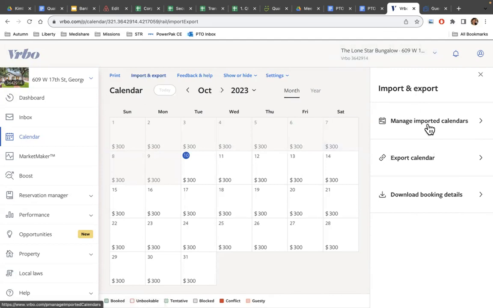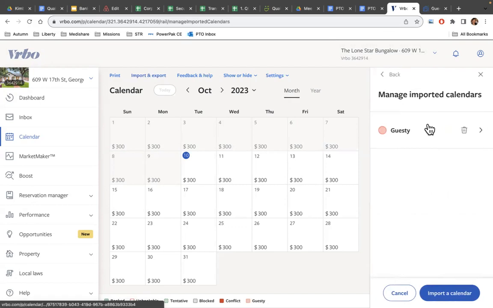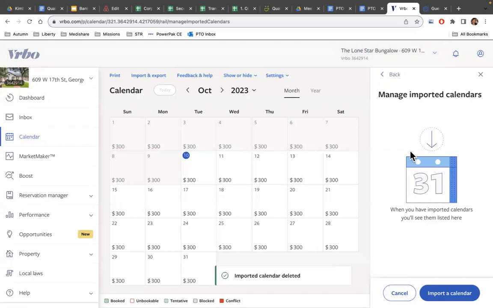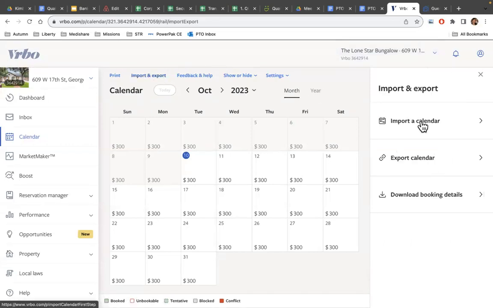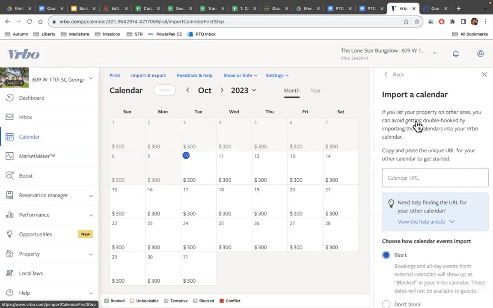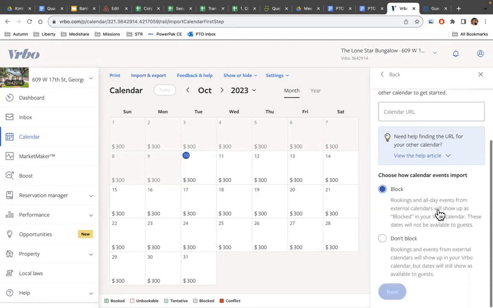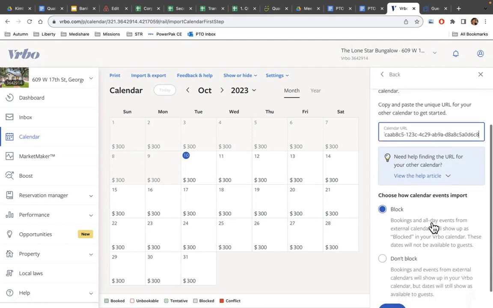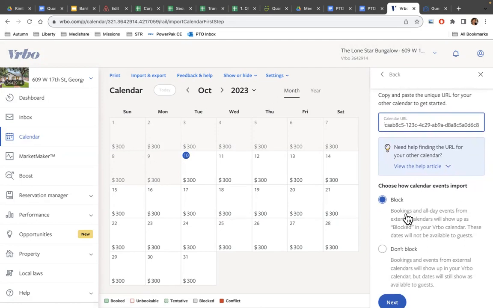And this time I'm going to hit manage imported calendars. This one we added before. So I'm going to go to import a calendar, and this one says copy and paste the unique URL. So that's what I'm going to do. I copied it from Guesty and I'm pasting that iCal link here. And then I choose how calendar events import.